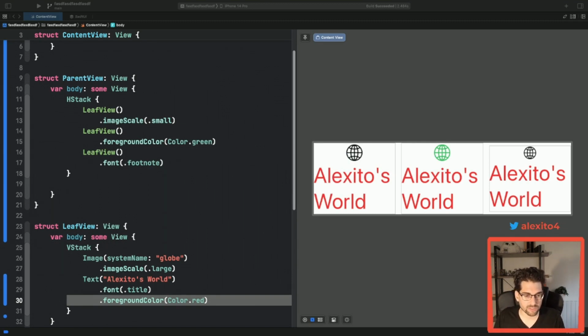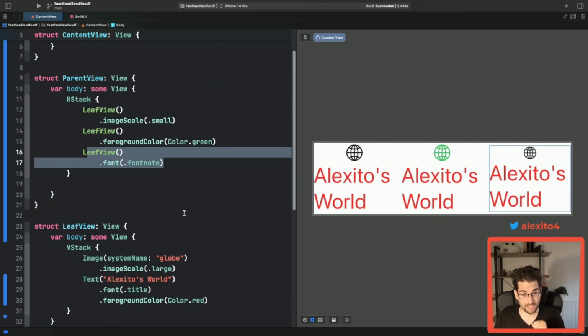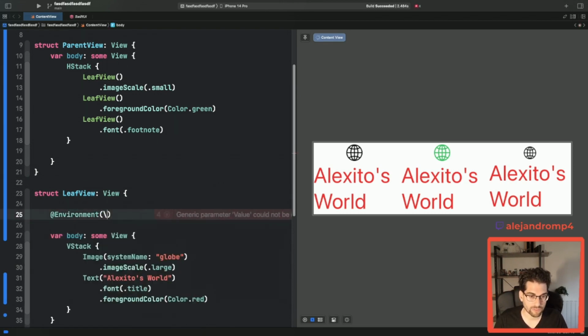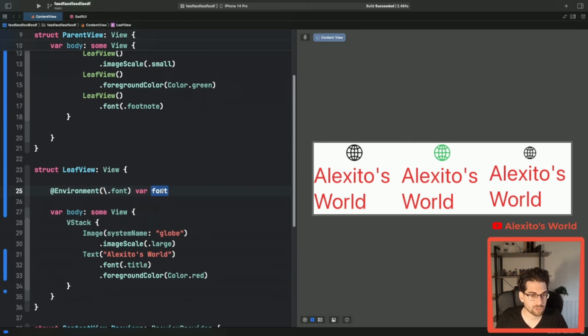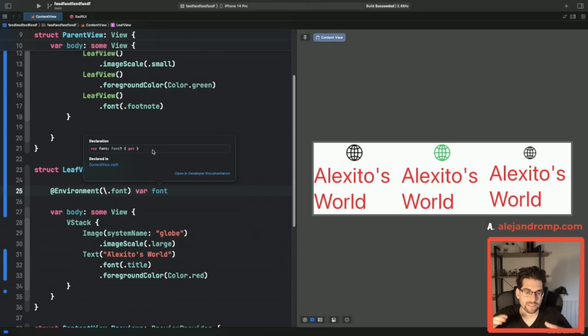I want my text to be the title because that's how I want it to look, but I want to respect the preferences of my parent, the context where I am, and if they decide that in that specific case it should be a footnote, I want to respect that. So let's see how we can do that, again using the environment. We can reach into the environment and find the font that is injected through it. This font in the environment turns out to be optional. So if for some reason it's not there, that tells us that nobody above in the hierarchy has specified a font. We can use that to decide which font to use.